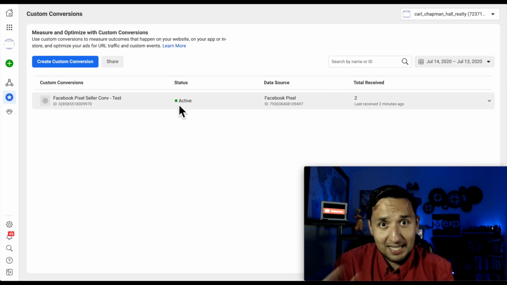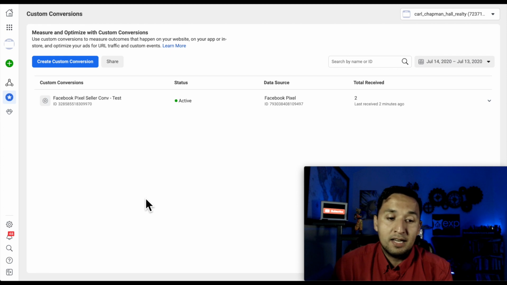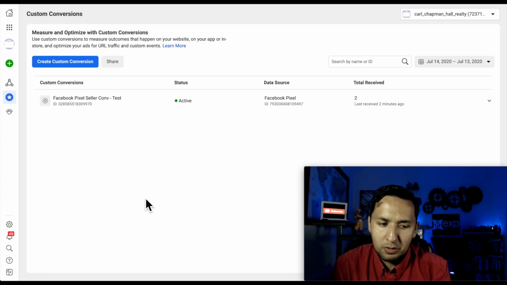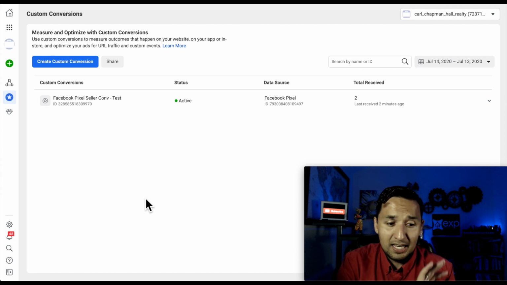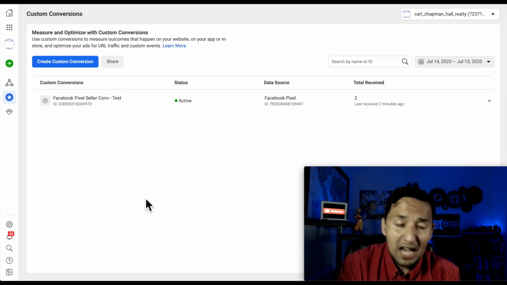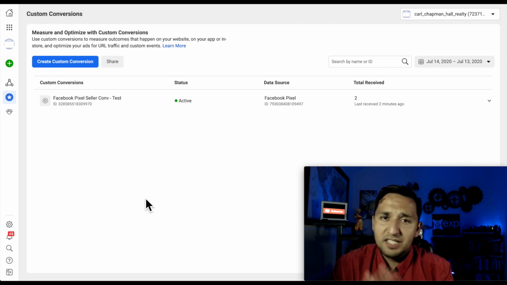If we hadn't tested that or pushed traffic, it would have said inactive. I know it's a lot. Hang in there with me. I do think that Facebook has messed up slightly in the way that they did this, but by the time you see this, if they haven't fixed it, you'll know exactly how to address it. So hang in there with me.